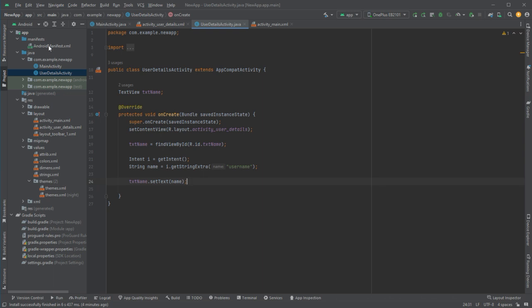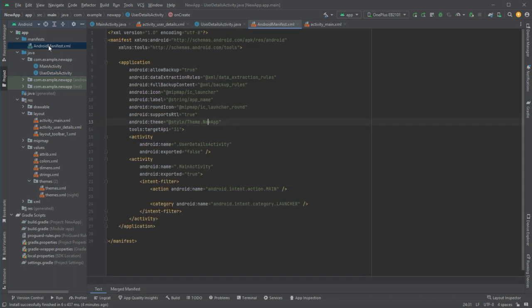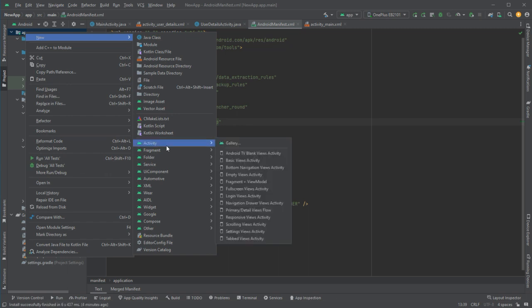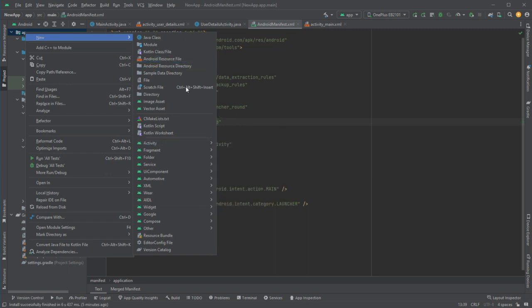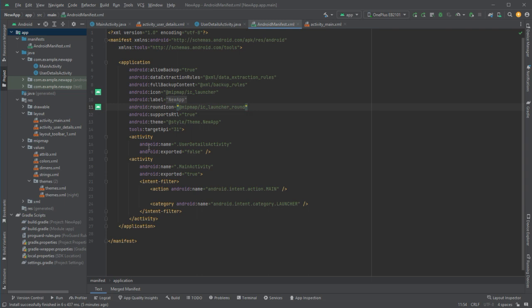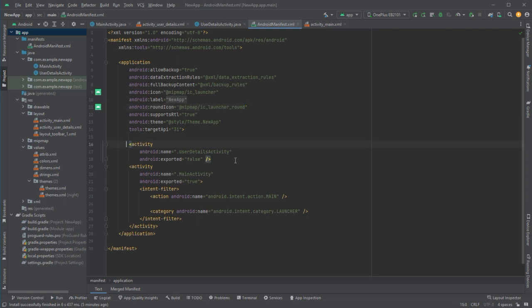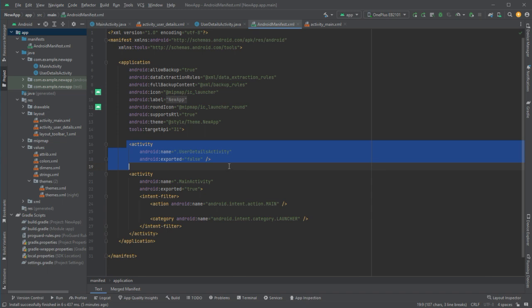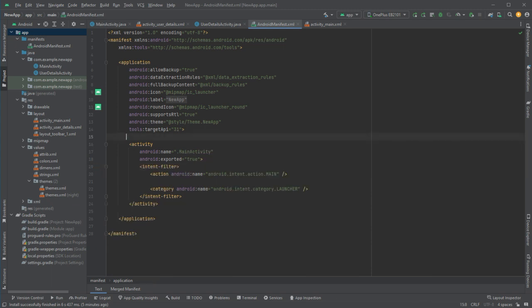Now one thing you need to understand is that you created the activity by right clicking on the application folder and choosing New Activity. Since we created the activity this way, the activity entry was added into the manifest automatically. This is the activity entry. Whatever number of activities you use in your application, you need to declare each activity in the manifest. If you don't declare an entry in the manifest, your activity will not open. It will give an error.